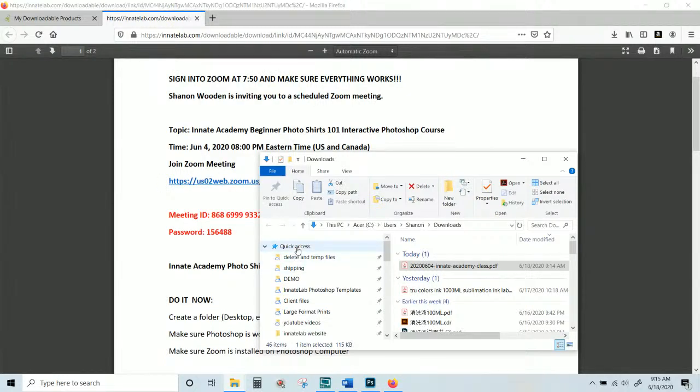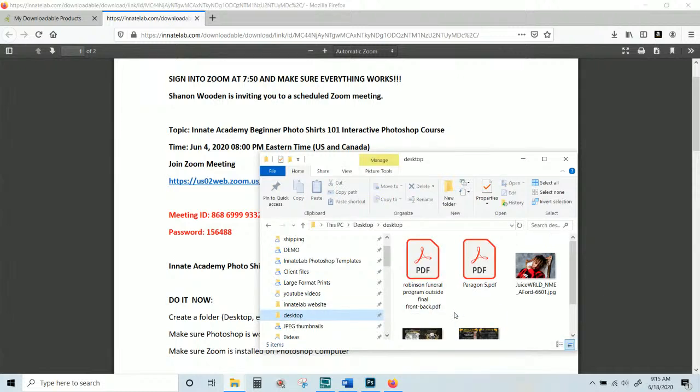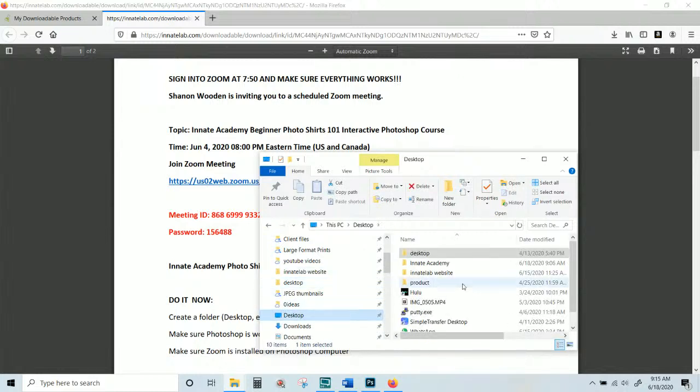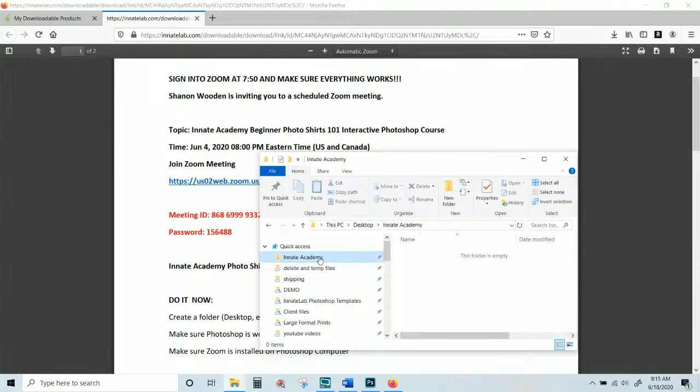So right now on your quick access, you probably see desktop, okay? Now if you want to, oh no, that's a folder that I named desktop. You want to actually go to your desktop. If you see your Innate Academy folder there, which is where it should be, go ahead and pull it to the top of your quick access bar. So then that way, anytime you open your File Explorer, you will see this folder, okay?